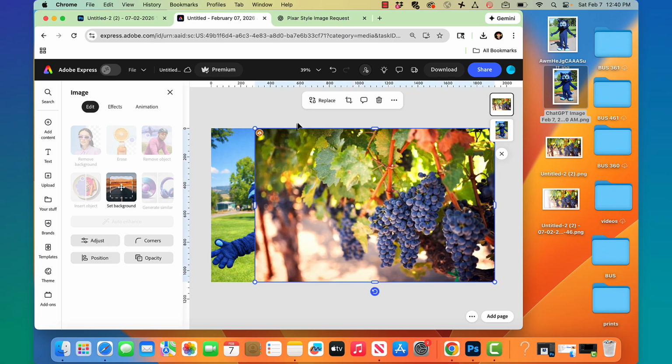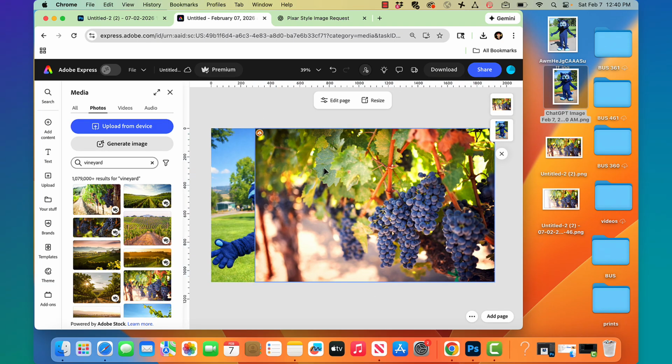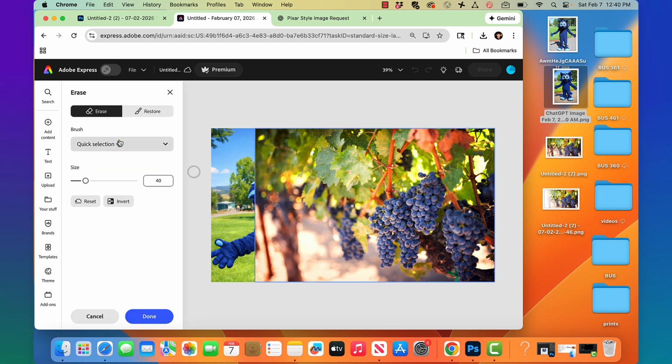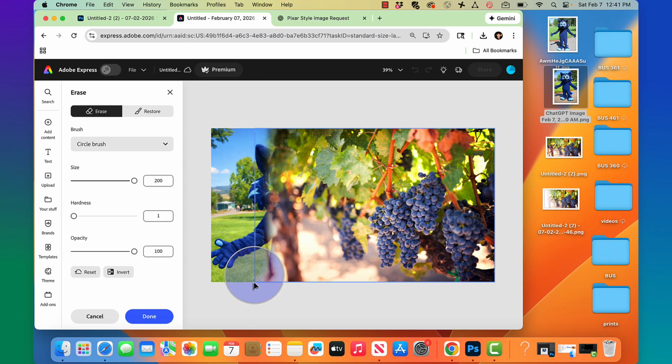What we want to do with Adobe Express is erase. So I'm going to grab my erase tool and go from quick select to circle brush. Unfortunately, the size only goes up to 200. I don't know, can you do 300? No, it goes back to 200. So you want the hardness to 0, lowest possible, opacity 100, and then with the top image targeted, you can start erasing and you basically get some transparency there.